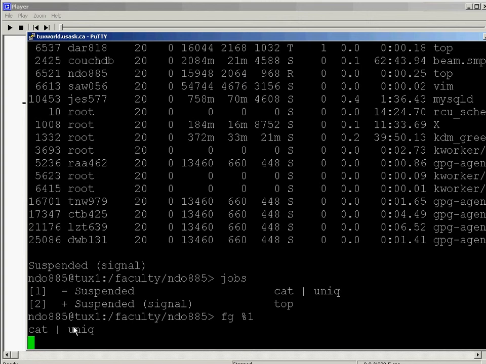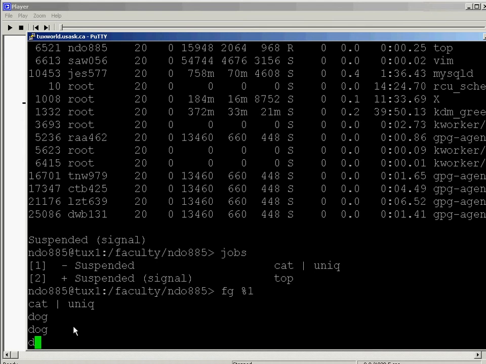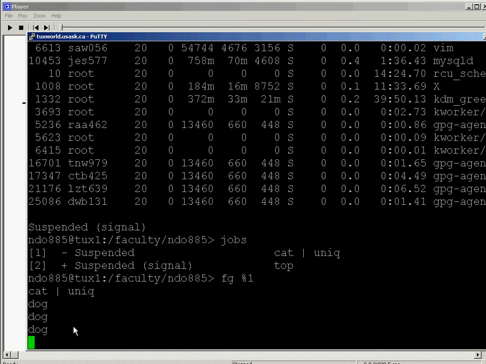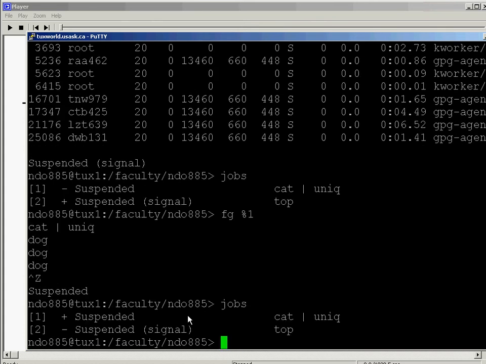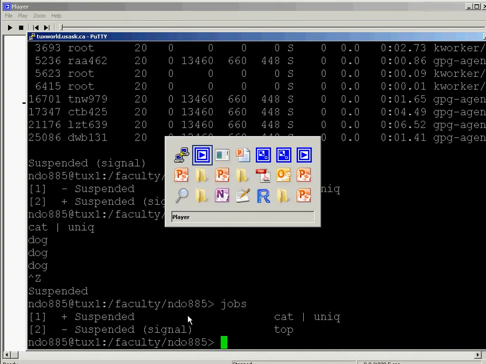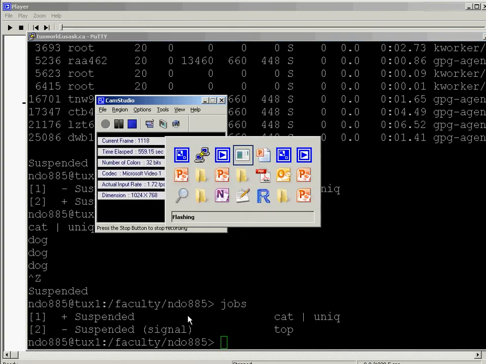So what would you expect to happen if I type dog and then dog again? Nothing. I'm back in this whole operation. So I can suspend it again, and again I can see various jobs running here through suspension through this jobs command. Okay, so what are we seeing here?